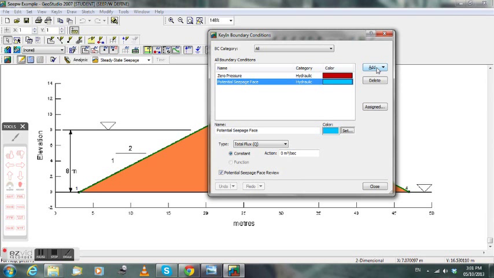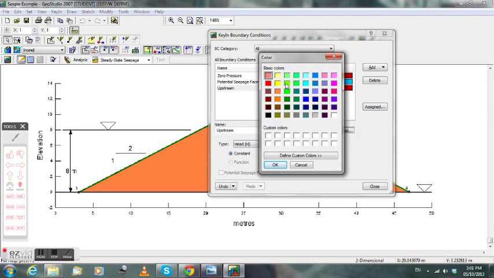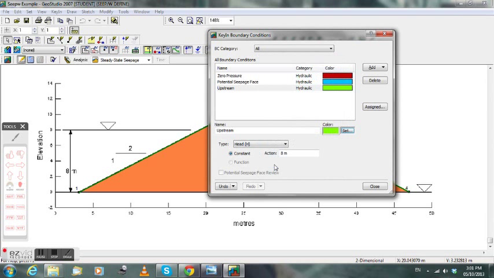We can click on add and new hydraulic boundary condition. And for upstream, we have the first boundary condition. All of the points under the water level in the left side, it has 8 meter as the total head. We can write 8 meter for the action, and we can change the color. It's the same as the zero pressure. We can change it to green.